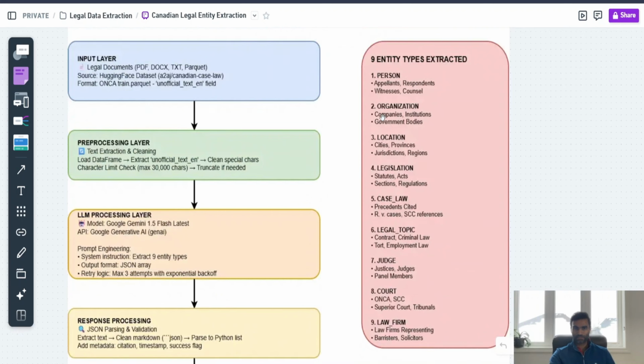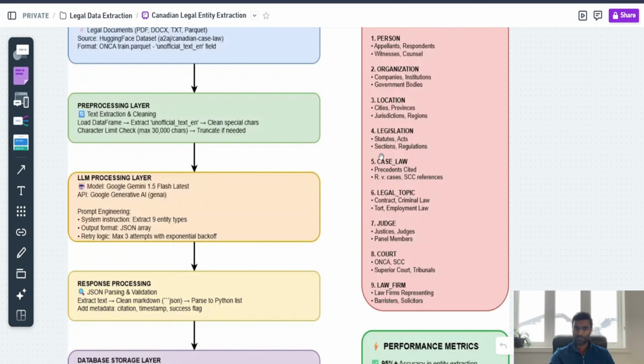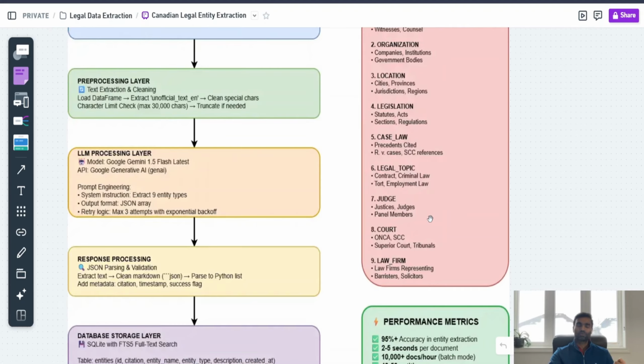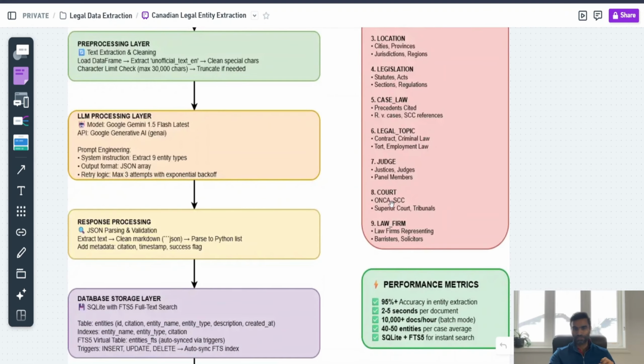One is person, the second one is organization. These are all from the document. Once you view the case document, it will extract the person entity type, which may be appellants, respondents, witnesses, counsel. The second is the organization entity type, which may be companies, institutions, government bodies. Third is location: cities, provinces, jurisdictions, regions. Fourth is legislation: statutes, acts, sections, regulations, and case law. And the sixth one is legal topic, like whether it is contract, criminal law, tort, or employment law. And the seventh one is judge, which judges are mentioned in that particular case, and the court.